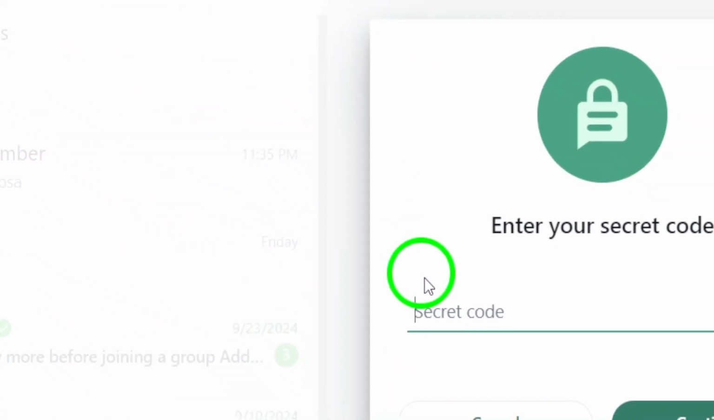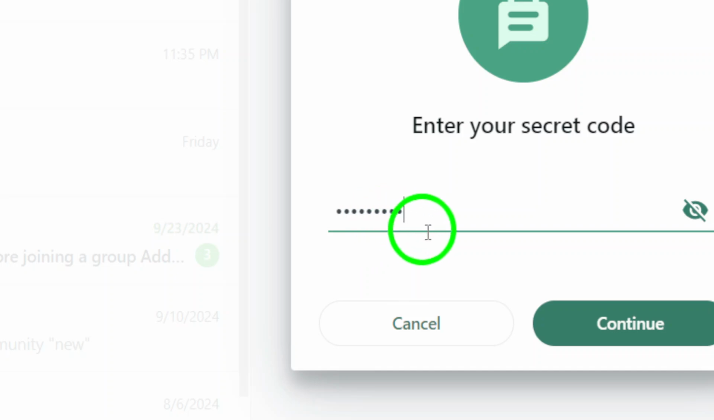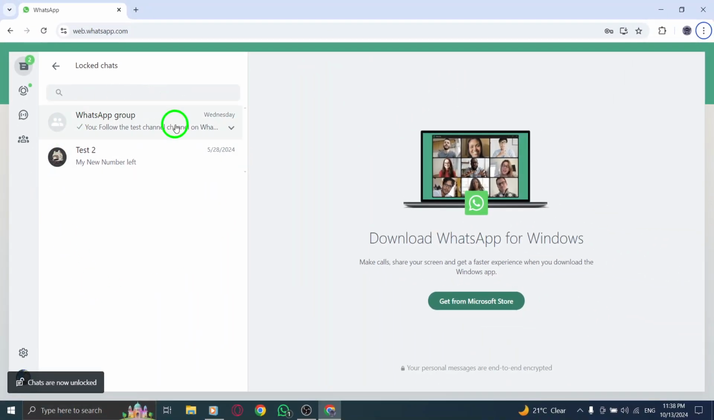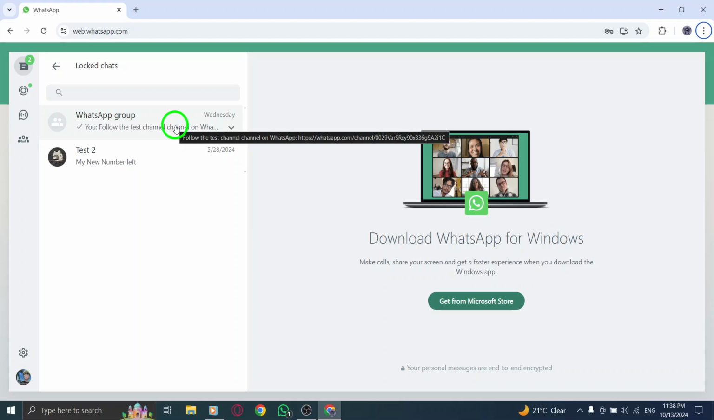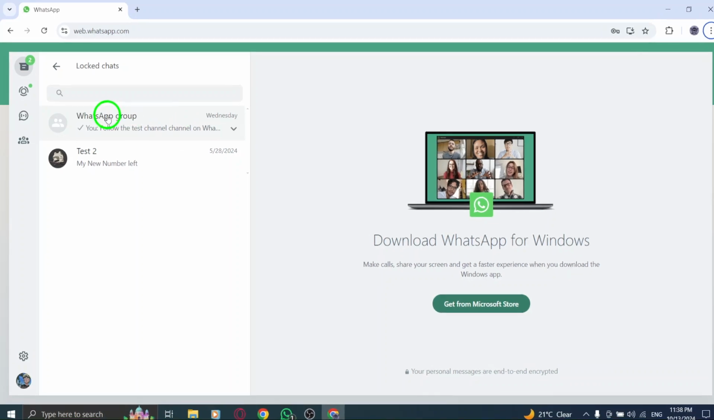Type in the secret code that you set up for your locked chats. This is crucial for accessing your group chat. After entering the secret code, press enter, and you'll see your locked chats pop up. Click on the group chat that you want to unhide.